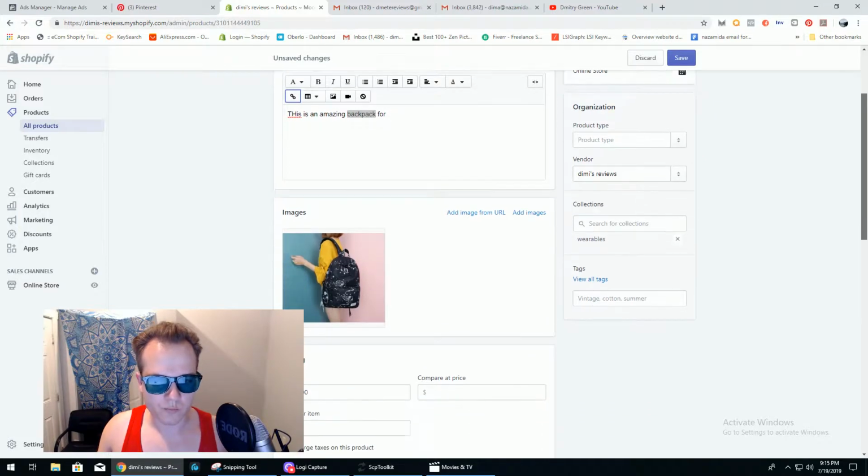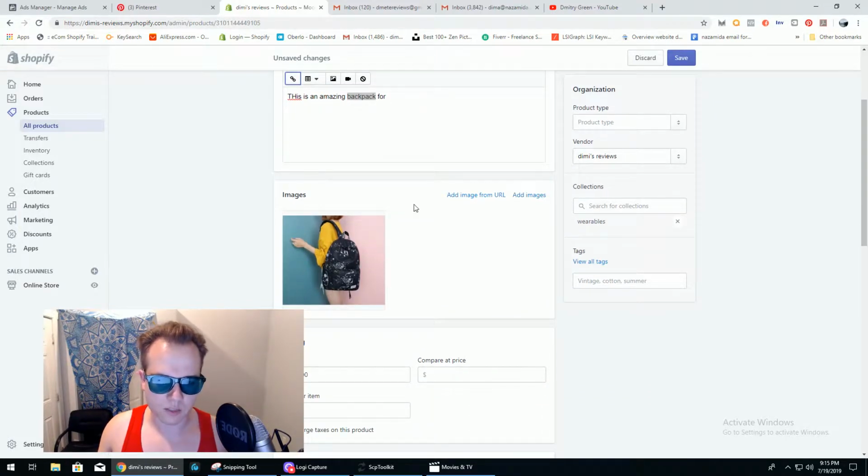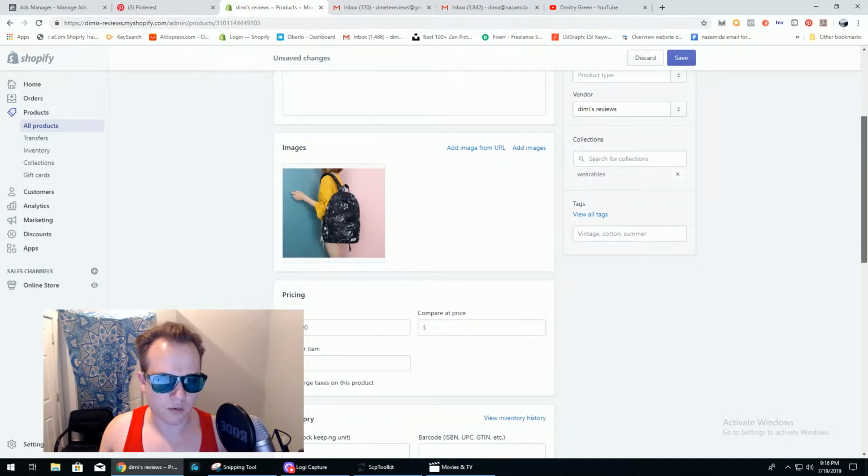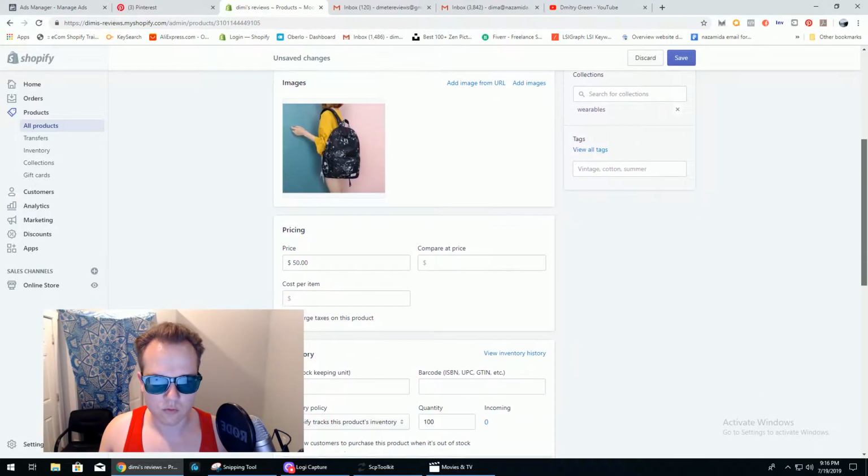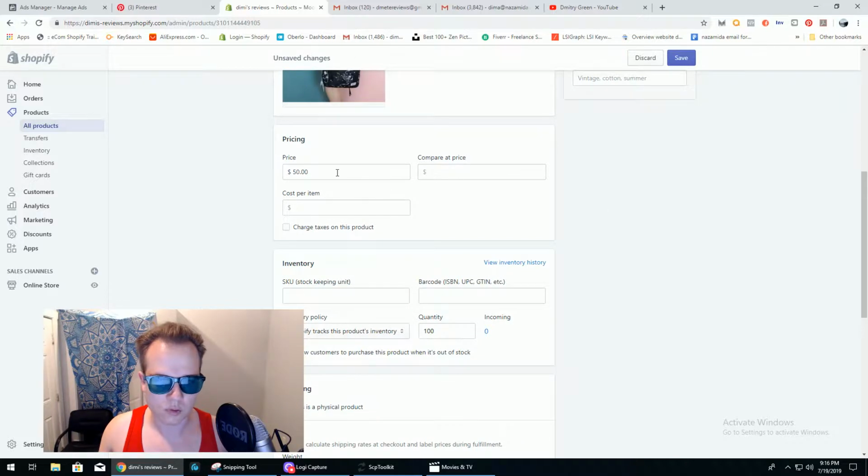So if we go down here, we see images of the product, and these images will be showcased on your product pages. This is pricing for each individual item, and this is like a sales price, compare at price. And this is just for your own tracking.